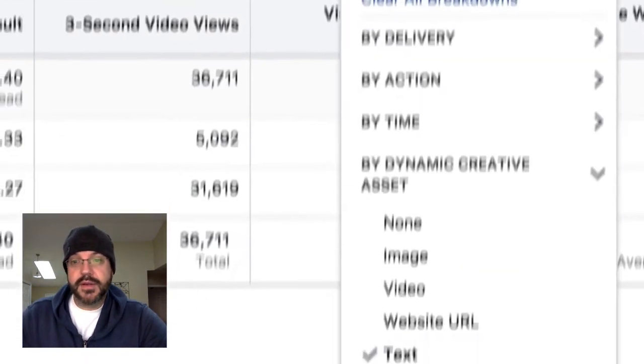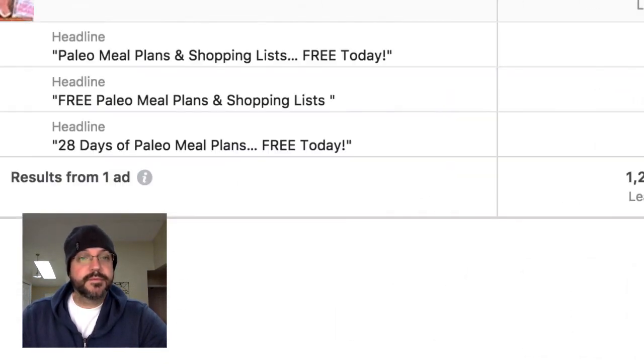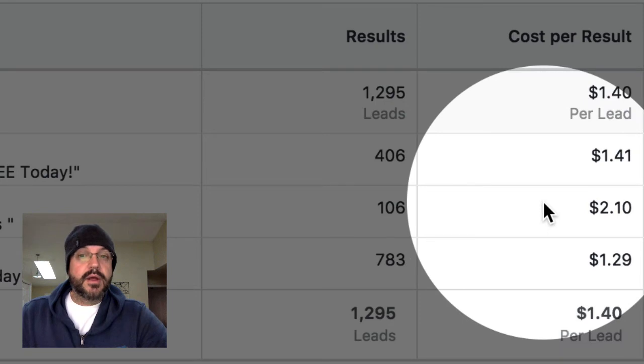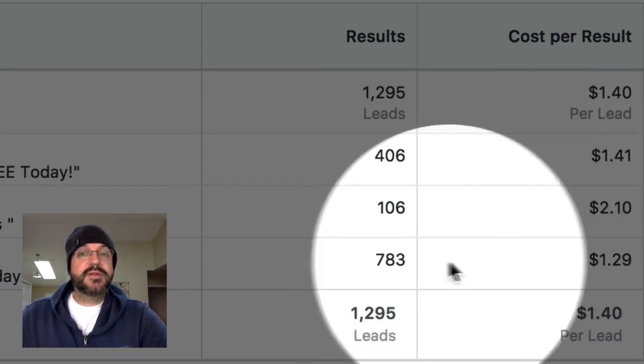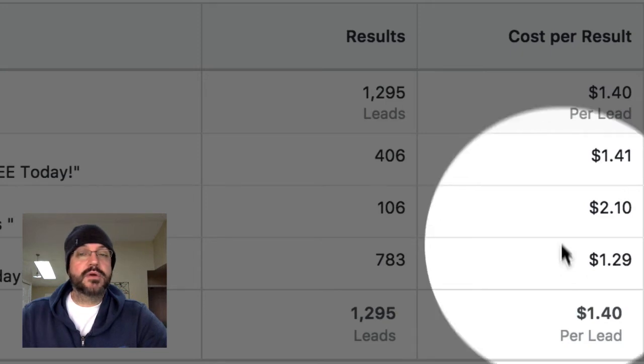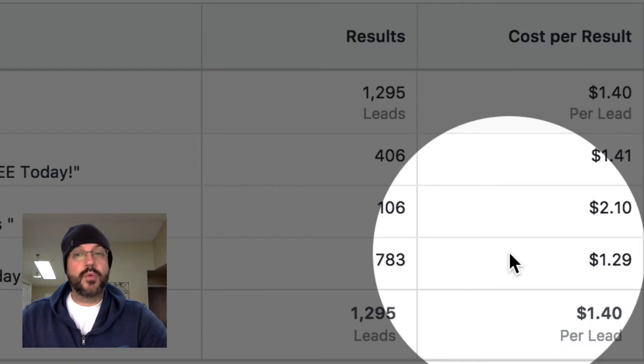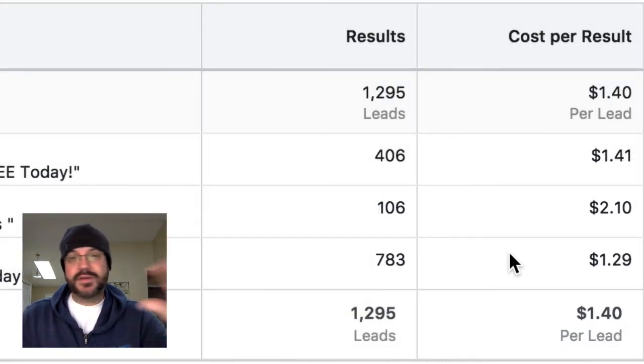If I go down now here and choose headline, there were 3 headlines that we used, and they ranged from $1.29 per lead to $2.10. So this one right here, 783 leads at $1.29. This one got 406 leads at $1.41. So this one down here is definitely the winner. It might not be statistically significant, but enough for me to make the choice and say, all right, we're going to go with this one here.